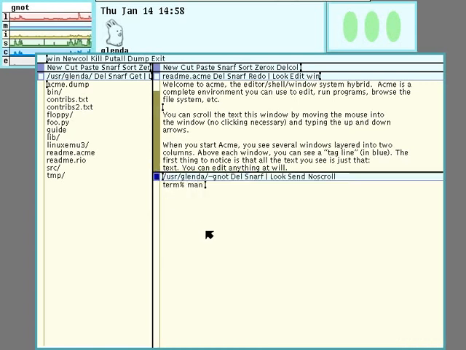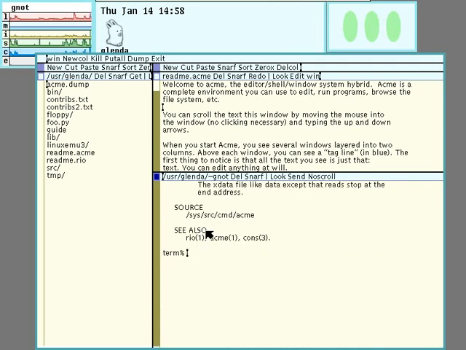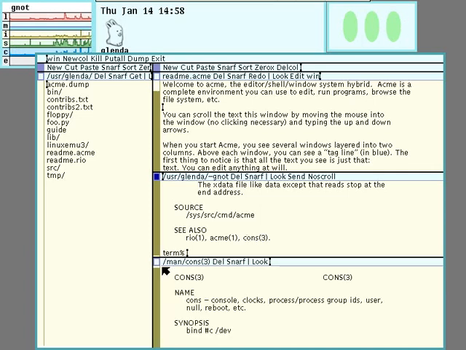The most obvious way to get a manual is to run the man command. For example, man Acme will pull up the manual for Acme. You can also use button 3 to click on text that has a parentheses and a manual section name like Acme(1) to load up the manual page in a new window. So for example, clicking on Acme 1 pulls up the manual page, or clicking on cons 3 will pull up the manual page for cons section 3.